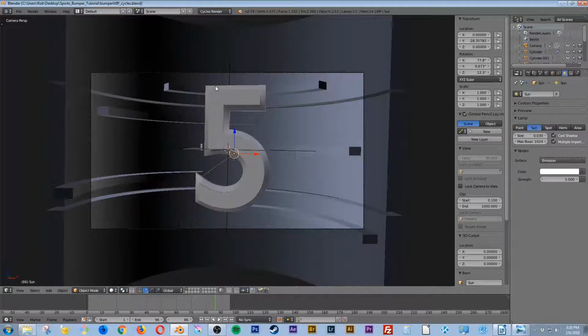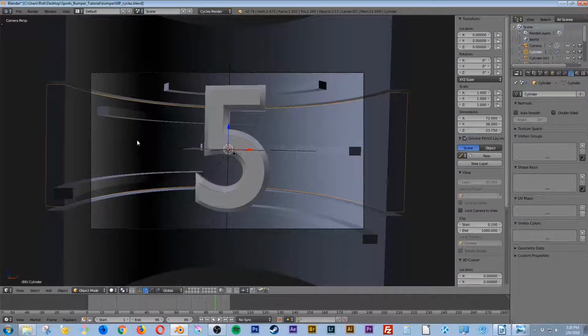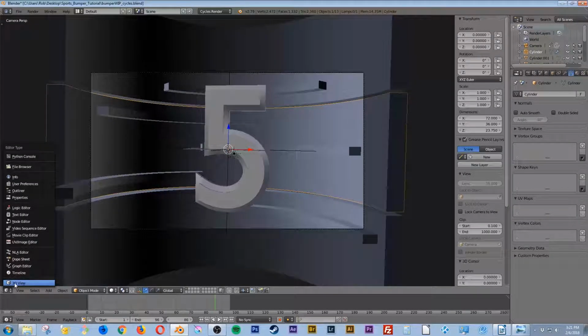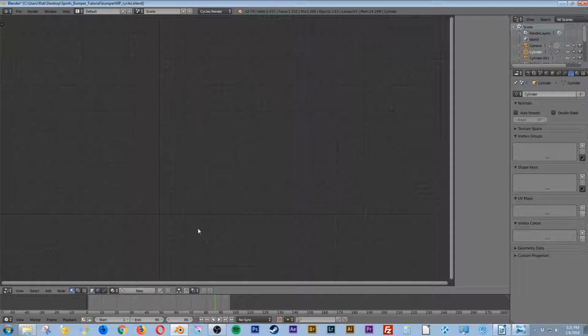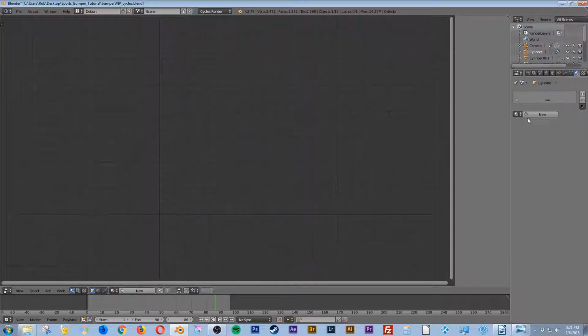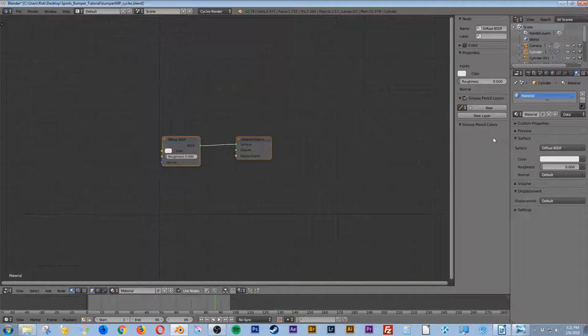Now we're going to start adding the materials. So I'm going to right click on this middle panel. This one we're going to use some image textures to make it look kind of like the wood floor on a basketball court. So with it selected, I'm going to go down to the bottom left here and change it from 3D view to node editor if I can find it. So there we go. And currently we don't have any material added, so in the furthest right panel I'm going to go ahead and click new.